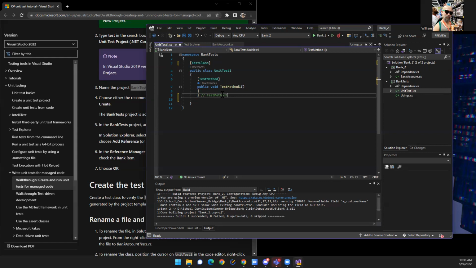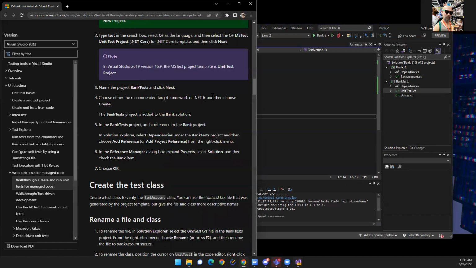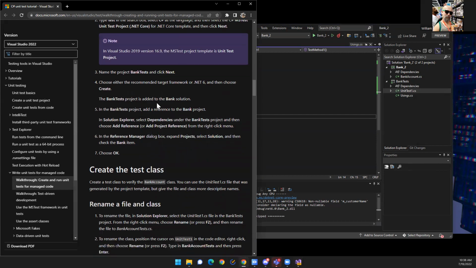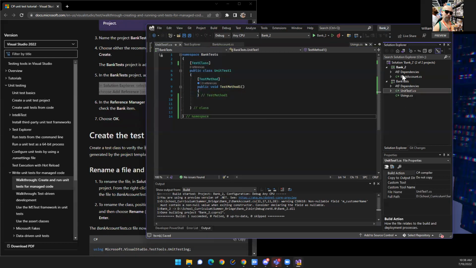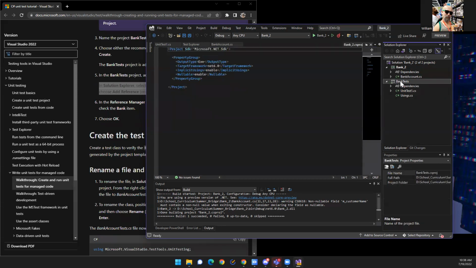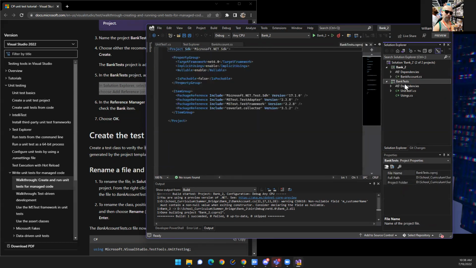I'm even going to do test method 1 here, class, namespace. So we'll go ahead and keep moving on. Added. Now we need to add our dependency. Even though these two are in the same solution, they don't recognize one another. So I would need to make sure that this bank test can reference bank 2. So I want to be able to look at this bank account inside of my bank test.